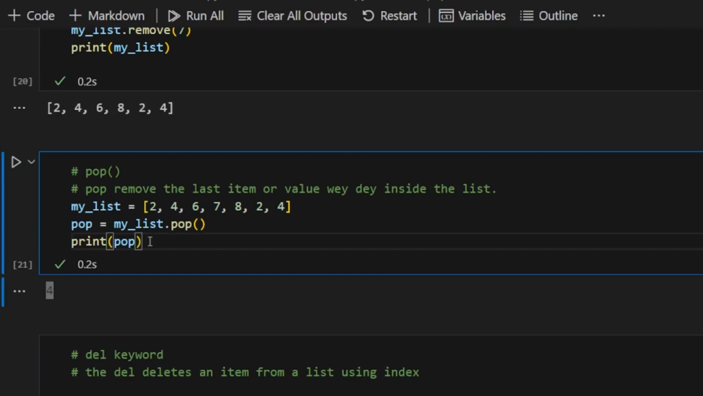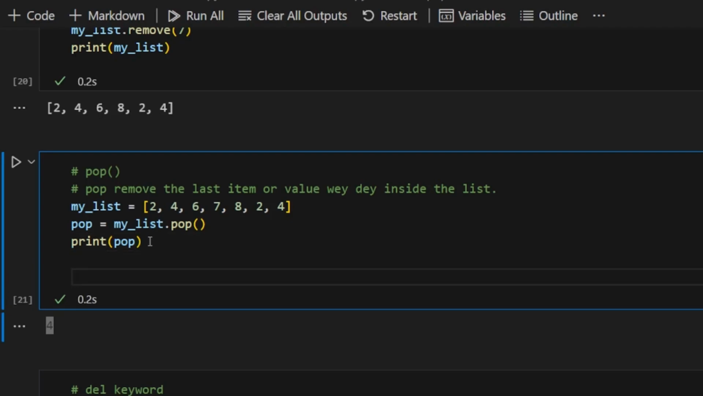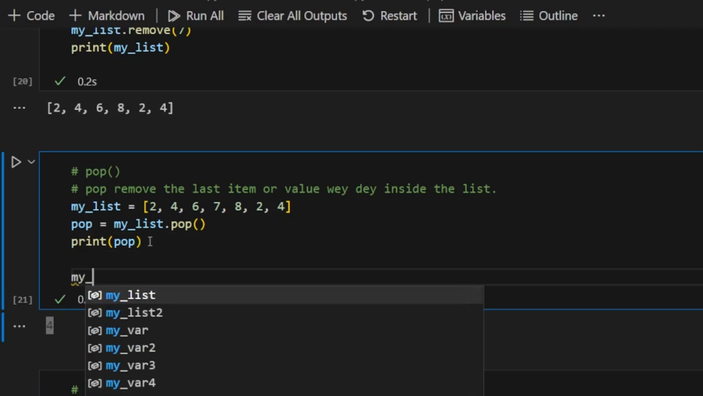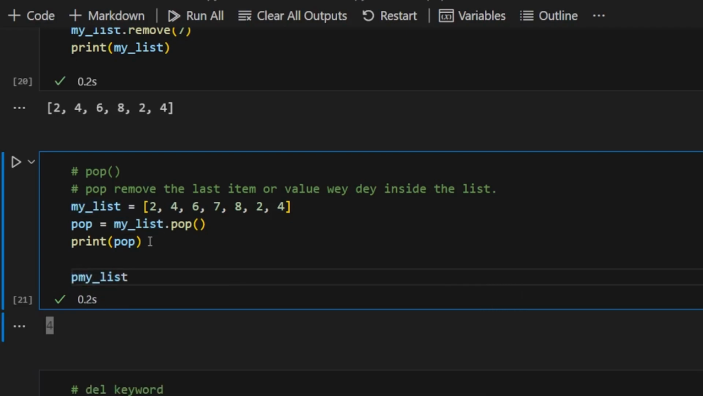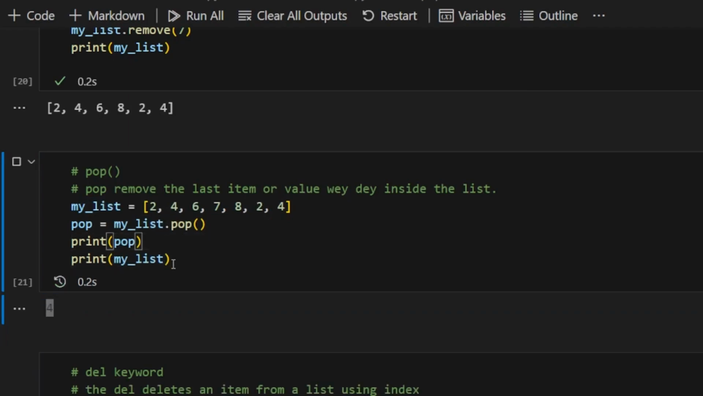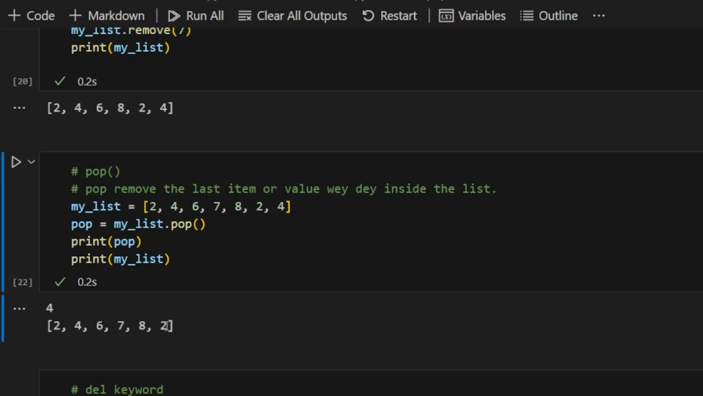But another thing I want you to know is that anytime we use pop, it always returns a value. The value it returns is the last thing inside the list. So in case we want to use that value again later, we can use it later. But let me print my list, print my underscore list. So if I run this code again, you see 4 has already come off our list.